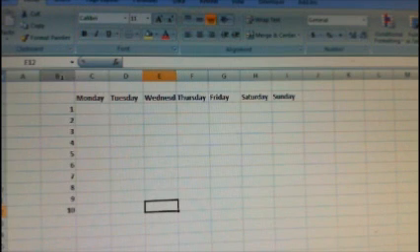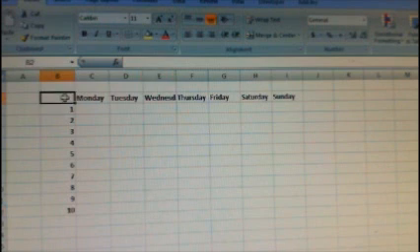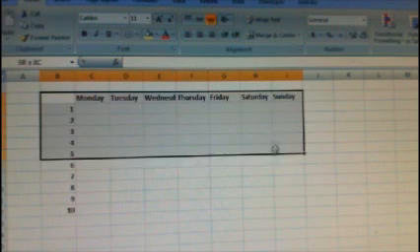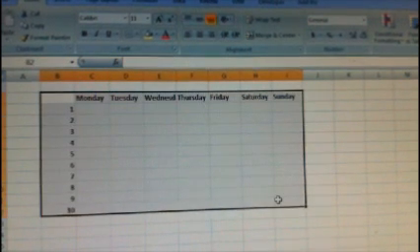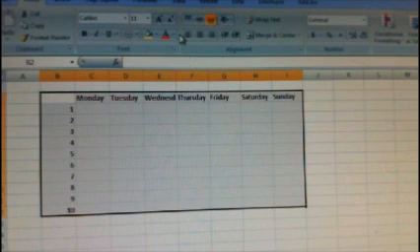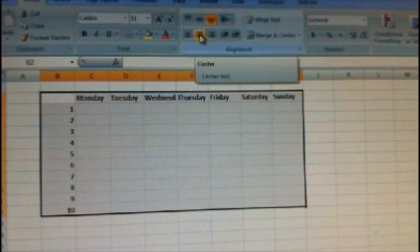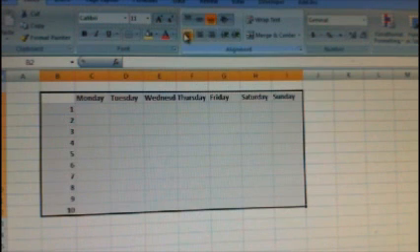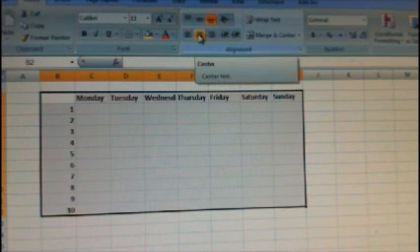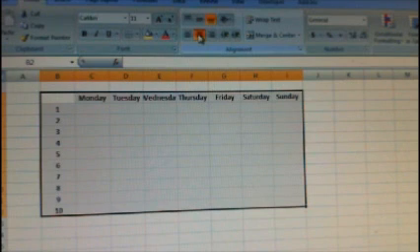Okay, now this whole spreadsheet, we want to center justify. So I want everything in the center. So what we do is we highlight it and click up here where the formatting is centered. This is right justified, this is left justified, this is center justified. Now everything's going to be in the center.